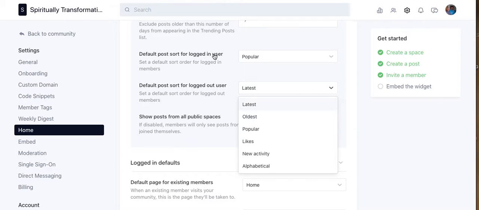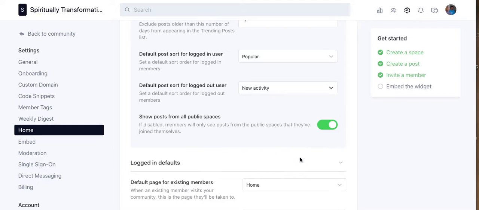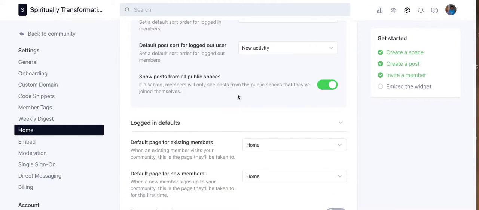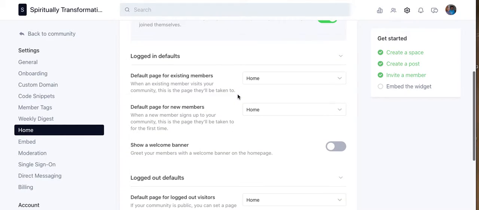And this is, by the way, for a logged in user. This is for a logged out user. So you would use these in different ways relative to the content you want to display to whether someone's a member or whether someone's not a member, right? So let's change this for logged out. Let's call this new activity and show posts from all public spaces. We want that to be yes.